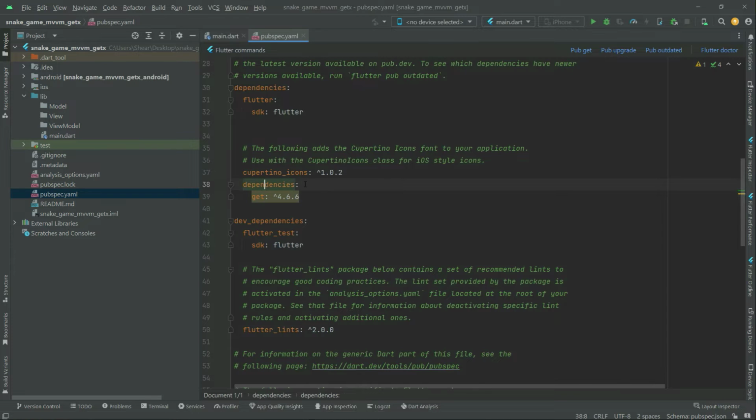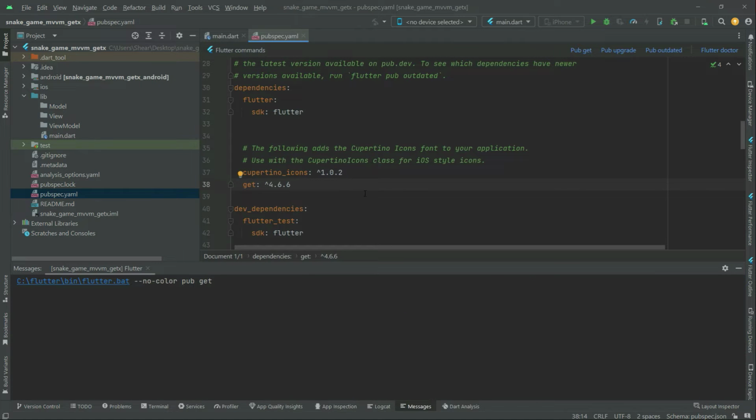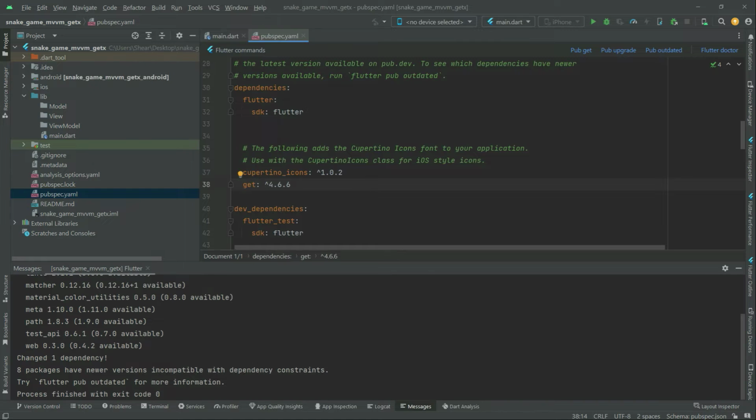We will remove the dependencies from above because we don't need this. You only need the GetX, like that, with the proper alignment with Cupertino. Make sure to have the specific alignment with it. Now I'll just come over here and click on this pub get. It will import it in our project, and over here you guys can see process finished with exit code 0. So it means it successfully added GetX in our project.